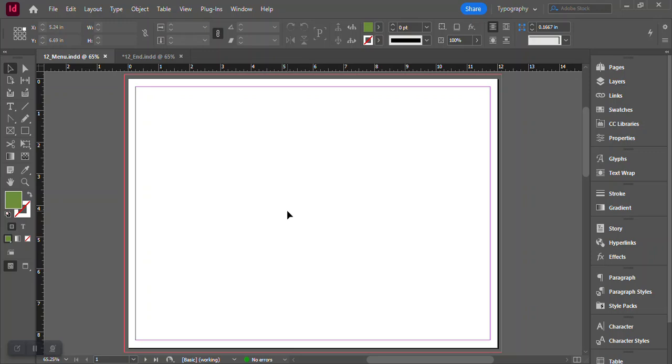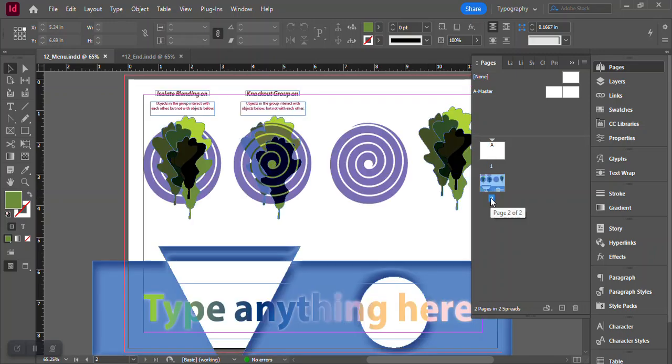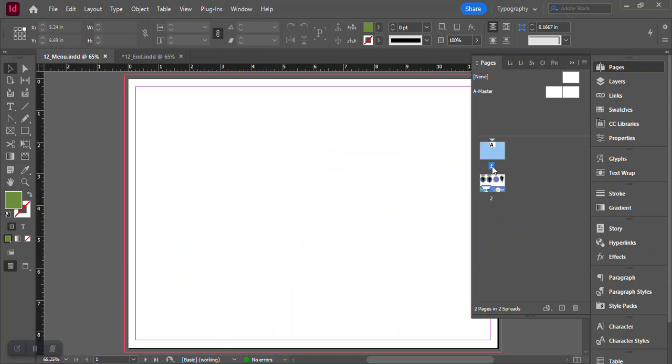Okay, so in this lesson, we learn how to apply transparency and effects to graphics. Looking at the start file, 12 underscore menu, it doesn't look like there's a lot going on the screen compared to other start files. But if we take a look at the pages panel, our page 1 is currently blank, but it won't be for very long. And then page 2, we aren't even going to be touching it in this lesson. So we're just going to be focusing primarily on page 1.